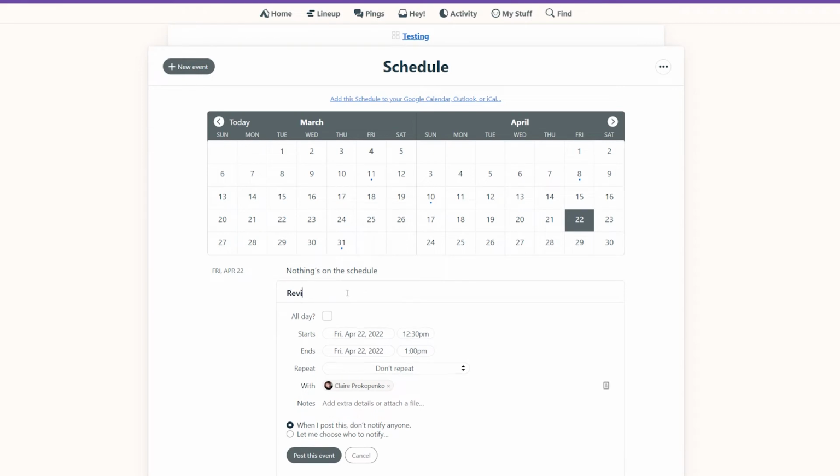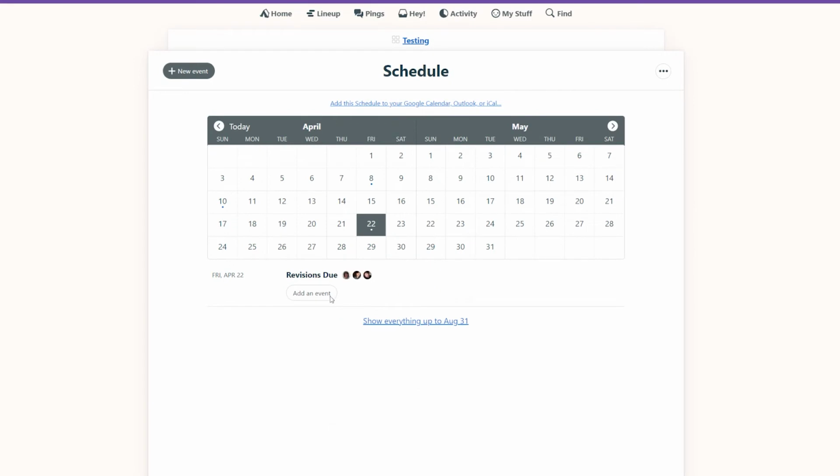Enter a descriptive title like Literature Review Ready for Editing or Assignment Number 2 Due, and your start and end dates. I like to check all day when adding items to the schedule, but you can choose a time frame if you like. Make sure to add your editor and Editarians admin to the With area. This is really important because otherwise your project dates won't show up in their schedules.